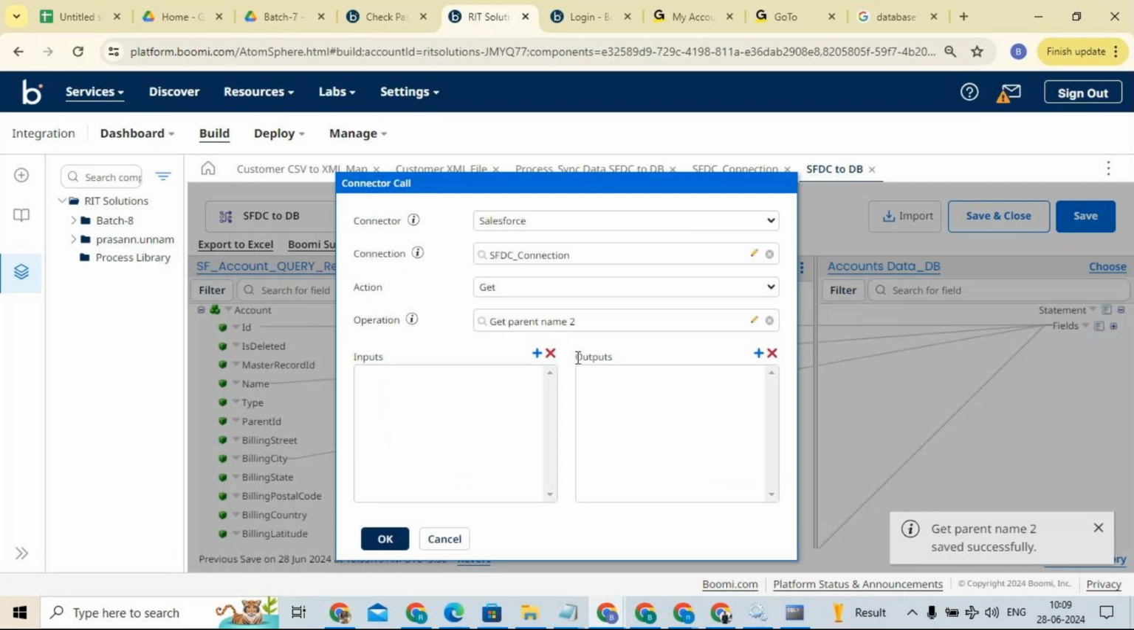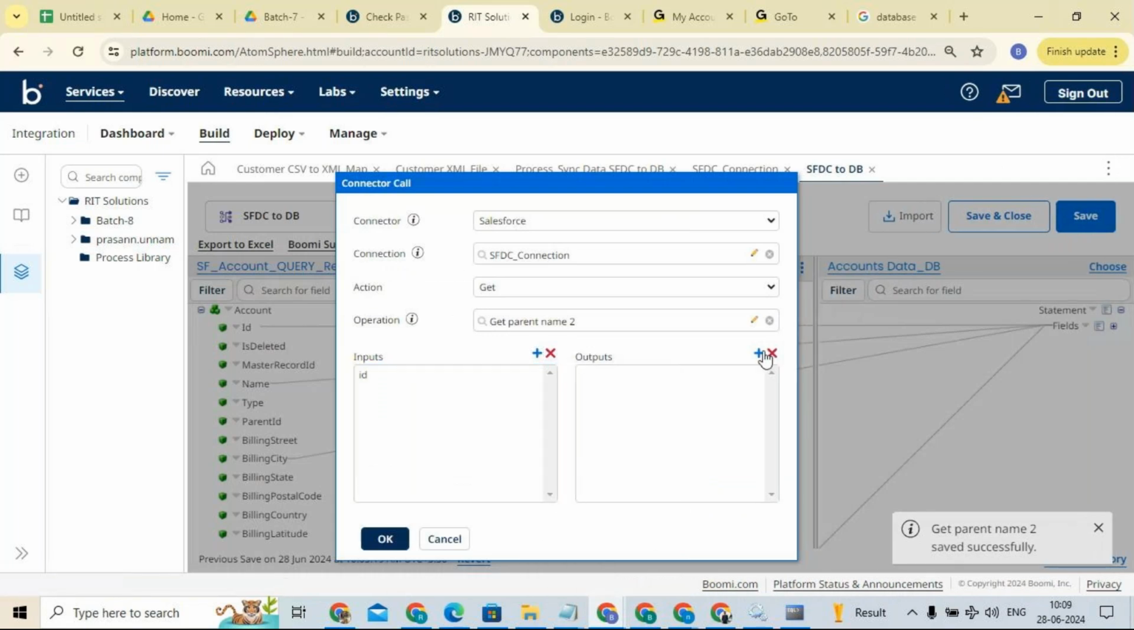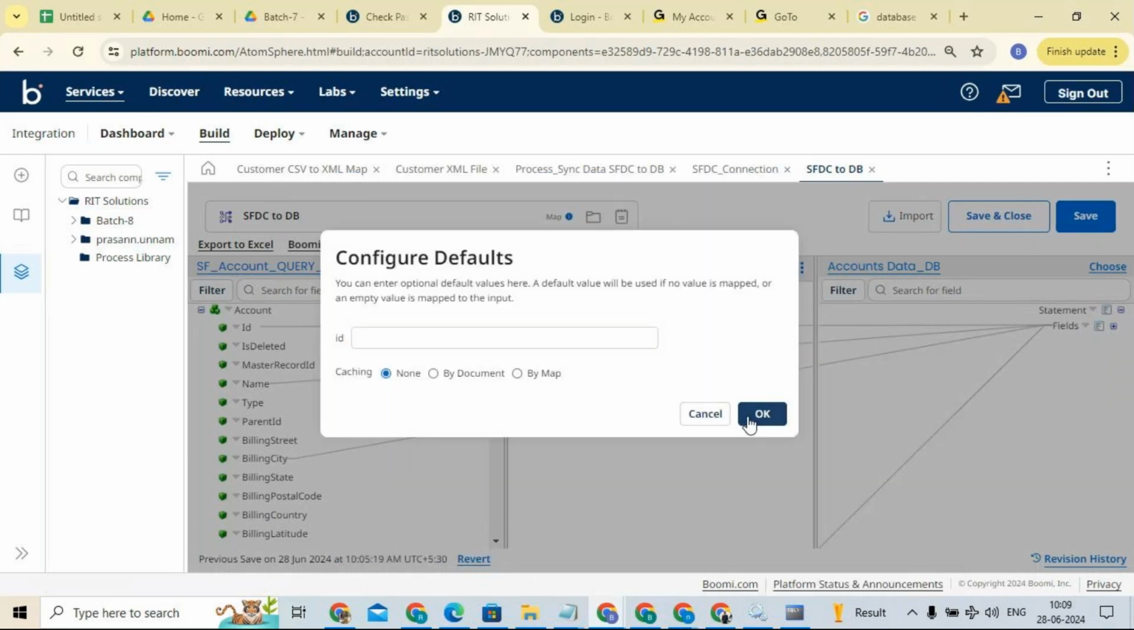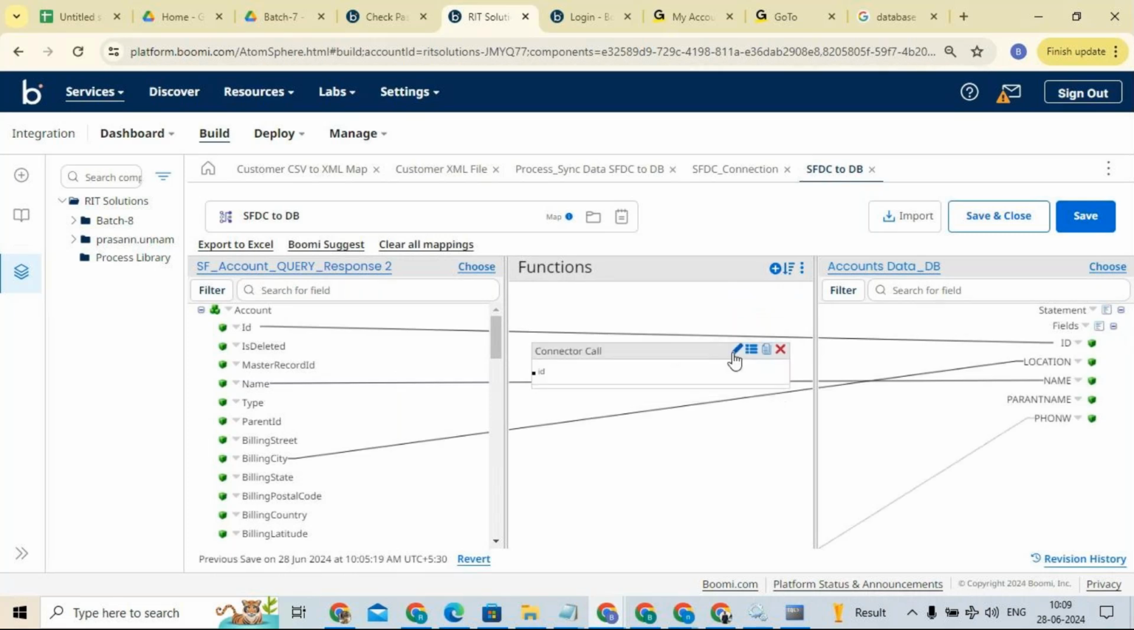Now we are passing this ID and we are getting the parent name. Name is nothing but the parent name only. This ID is nothing but the parent ID for that particular account.